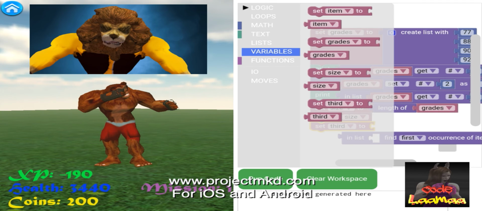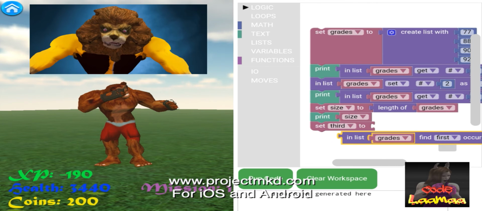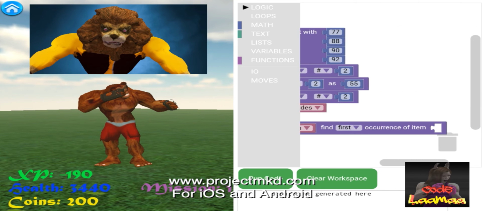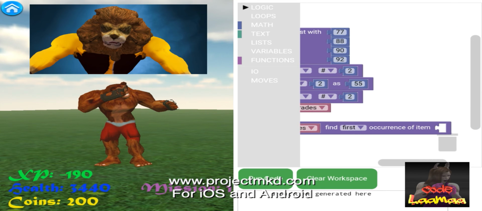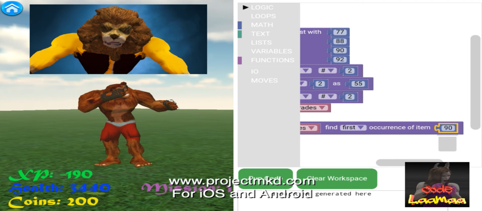What we're going to do is provide it the number. So the number is 90 for the third item in the list. We're going to provide it the number 90. But right now we're going to tell it that the list is grades. We're going to join it to our little set third to block. And we're going to say find first occurrence of item. Now we'll go into our math, grab a little number block, and change that 0 to number 90.